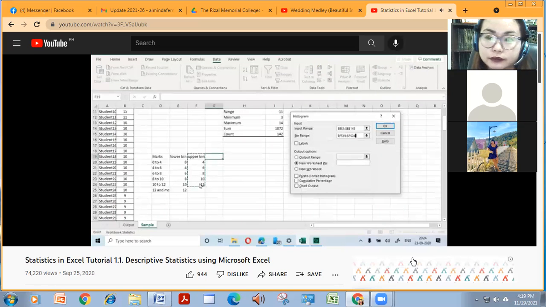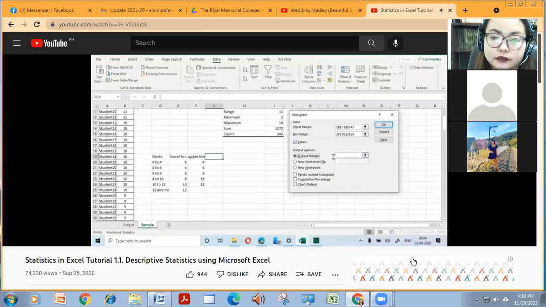So choose the labels here as well. Make sure that the upper bin is chosen, and you specify this as a header. Then in the output range, you need to specify where the output should be. Let me copy it here, and let's press OK.